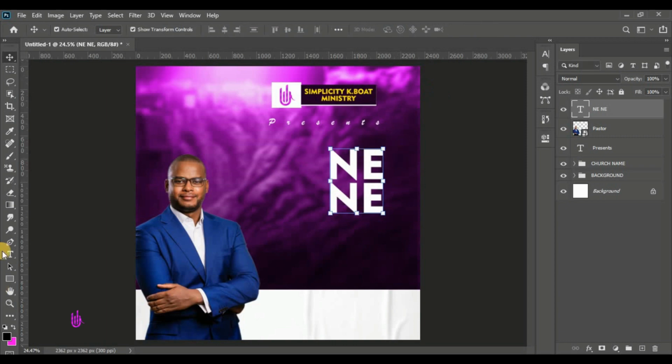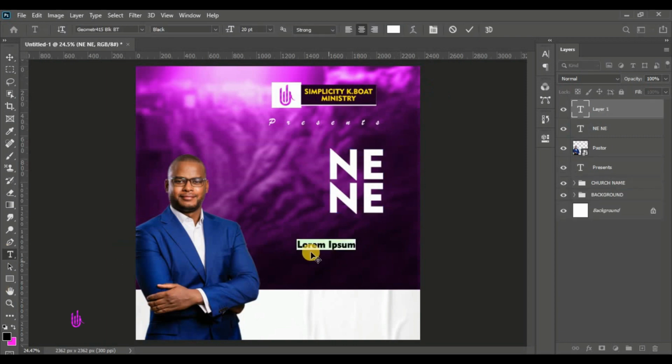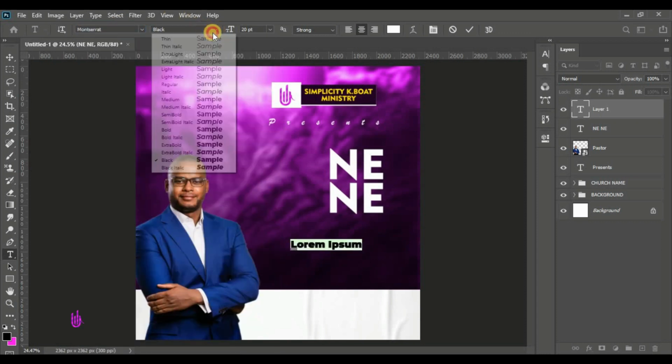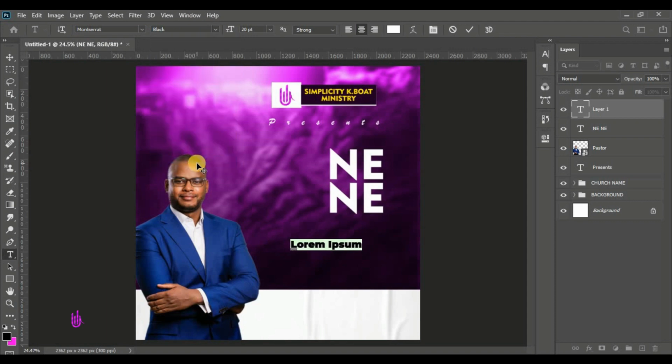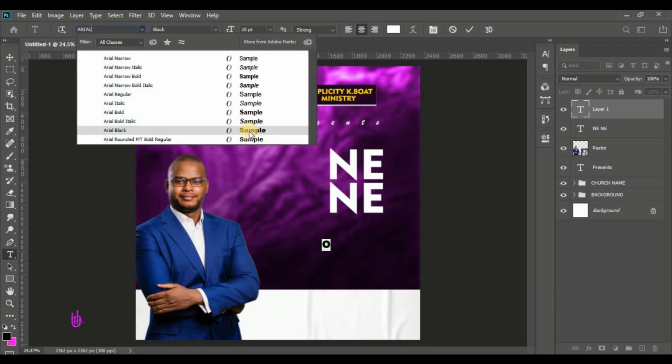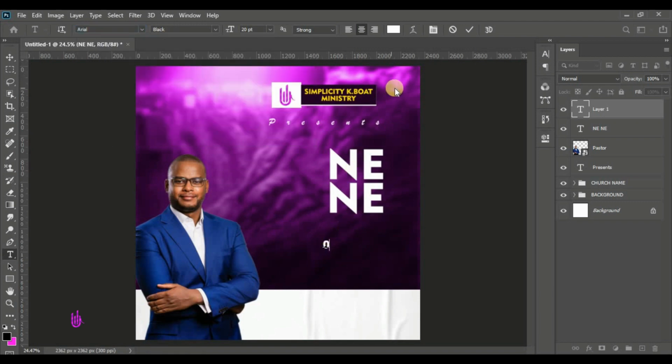From here you're going to take your type tool, and I'm going to take a different font just to type the 0. I'm going to take something like Montserrat, Montserrat black. So I'm going to just type in 0. Let me see. This is not giving me what I want. How about Arial black? Okay, so we have Arial black giving us the 0 we want.